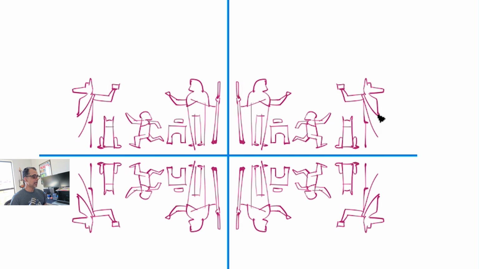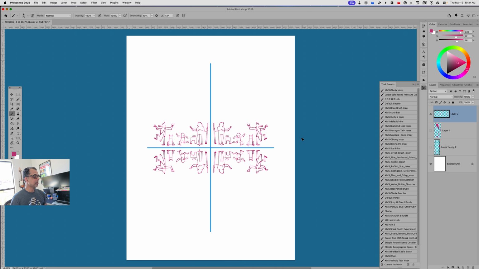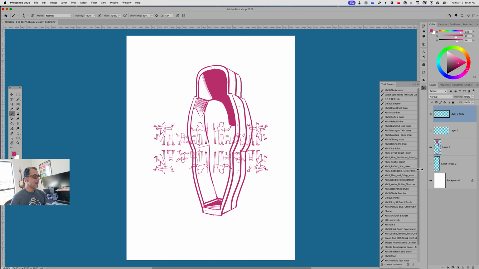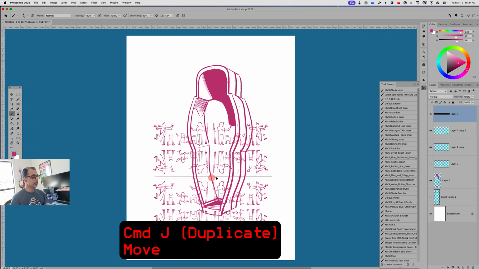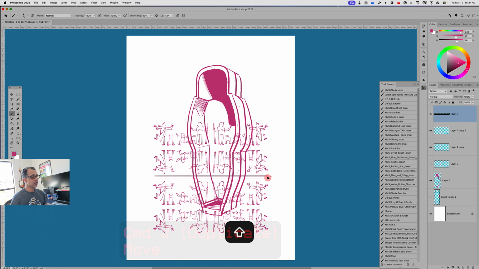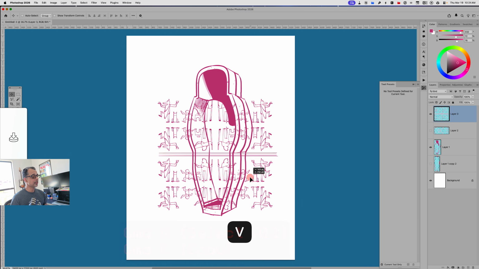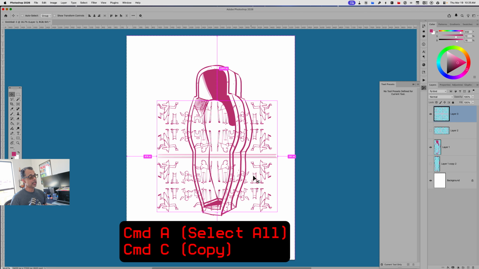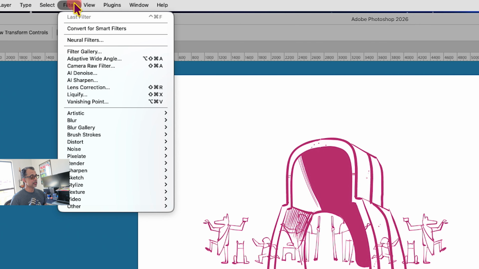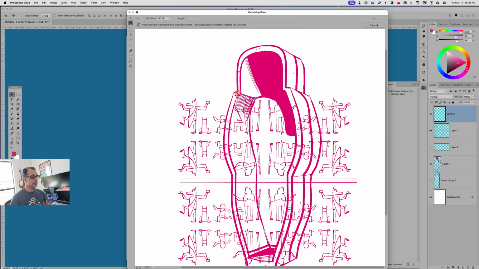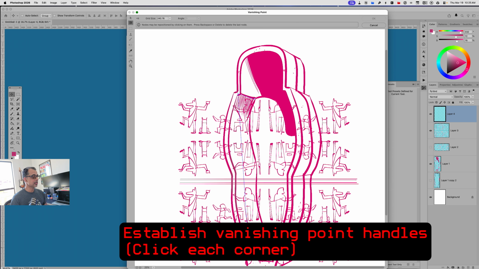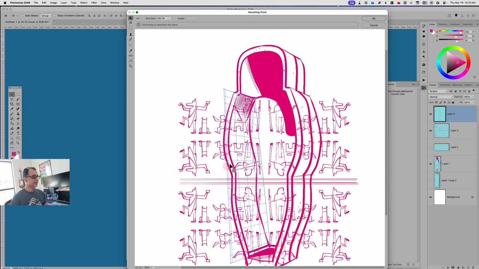So I didn't look at actual references. I just basically came up with my own version of these hieroglyphics. Now I'm making a copy of this layer because I'm going to use the vanishing point tool in Photoshop to take the copy of the hieroglyphics and align it so that it fits the interior wall of the sarcophagus. So that's what I'm doing right now.